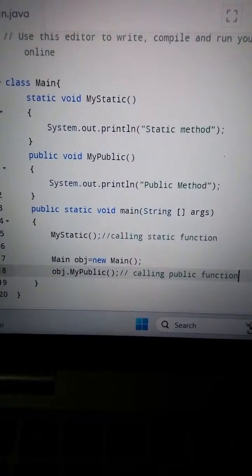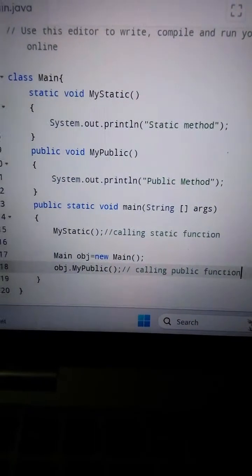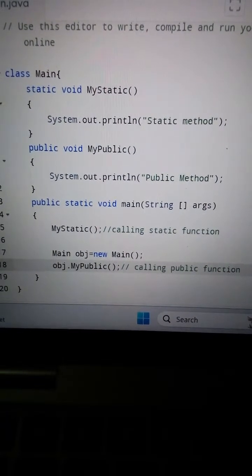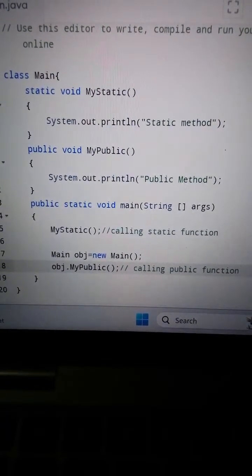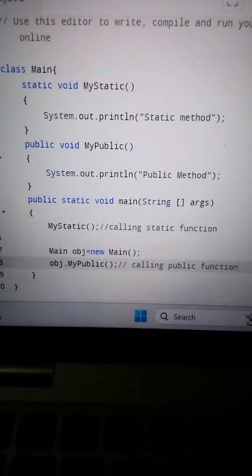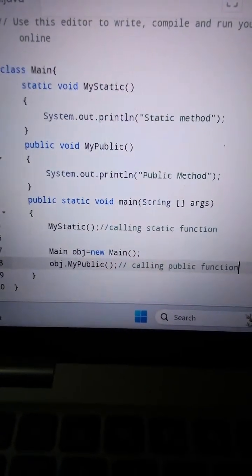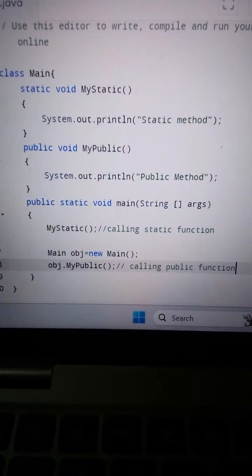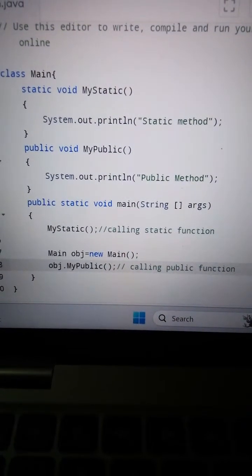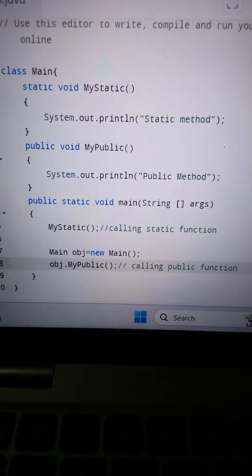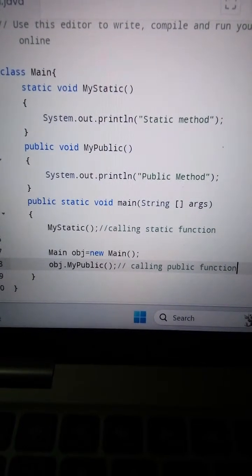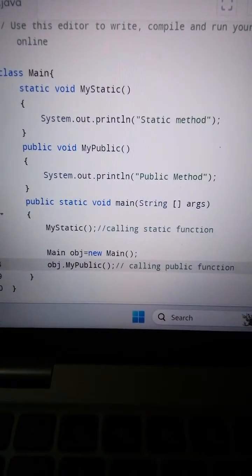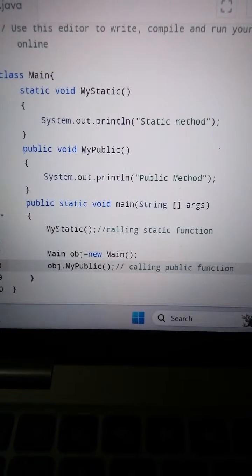Right now I have created a main class, and inside it I declared two methods: one static method and one public method. So how are we calling the static method? Firstly, I created static void myStatic, and inside that I am printing "static method" and calling it by myStatic in the public static main function. So how are we calling it? Directly, by the name of the static method which I created.